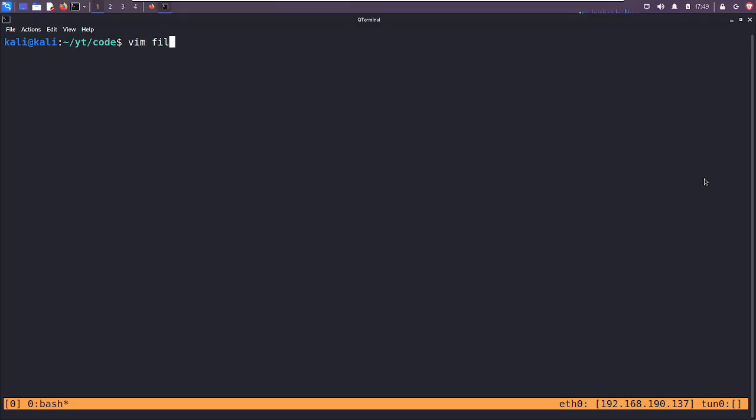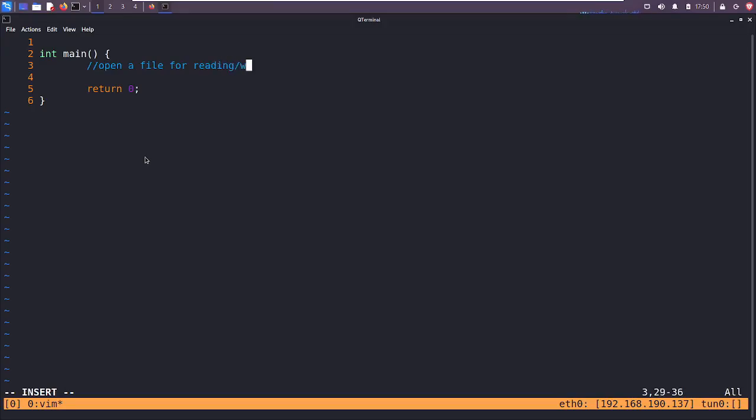Let's create a file. I'm gonna call it fileio.c. And let's build out the main structure that every C program has. They all need a main function that returns an integer. 0 typically means success. And before I start coding, it's good practice to add some comments of what I want to do. So let's say open a file for reading and writing. Write to the file. And finally read from the file.